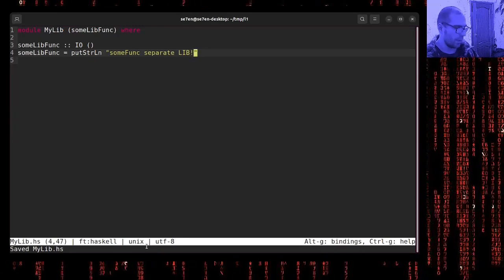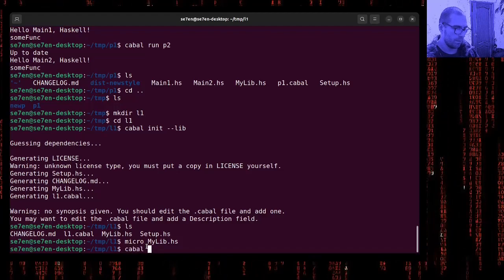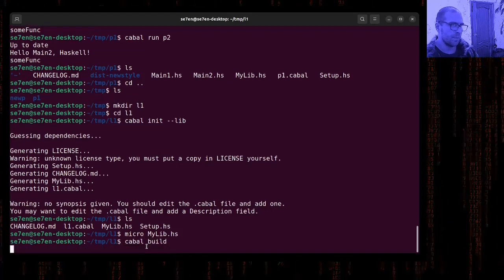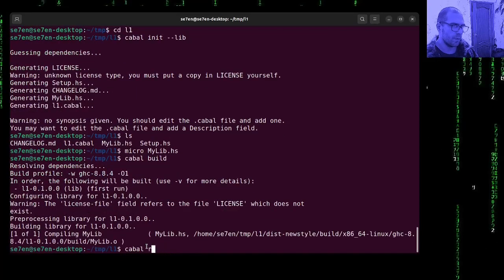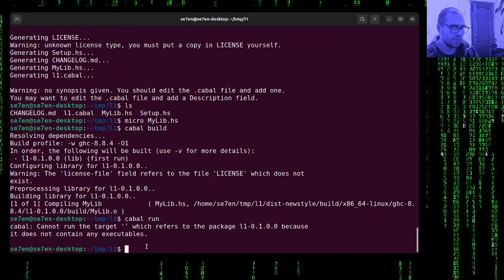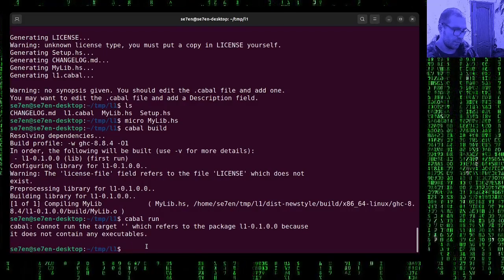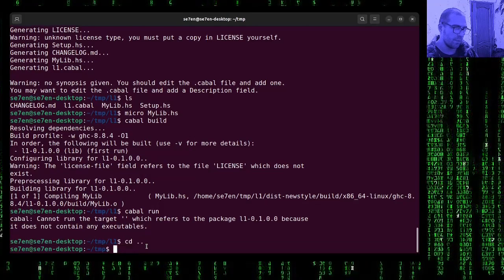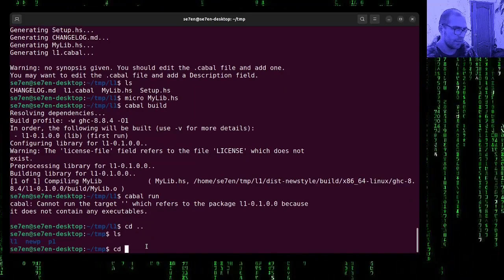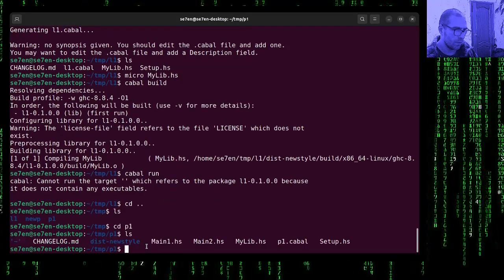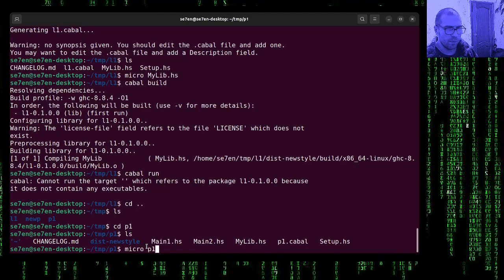Now we can build it. Actually, of course we can't run it because it has no executables. Next thing, we need to go to some project where we want to use this L1 library. In our case, this is the P1 project, and we need to edit the P1 cabal file.